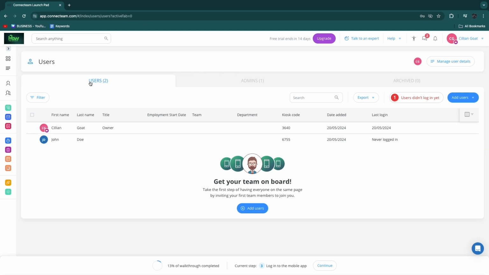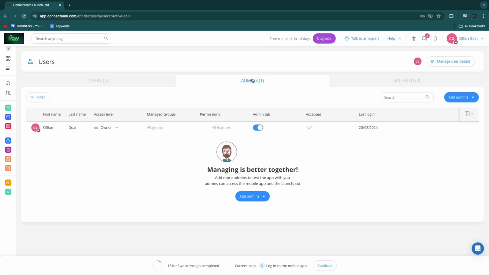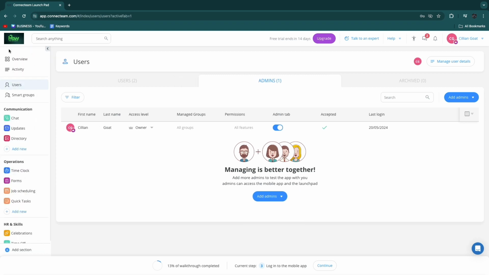So these are your users, but you also have admins. So you can also add in more admins that can manage your employees. So if you want to add an admin, just click add admin. Then you can either promote an existing user or create a new user. For now, let's go back into the scheduling feature.